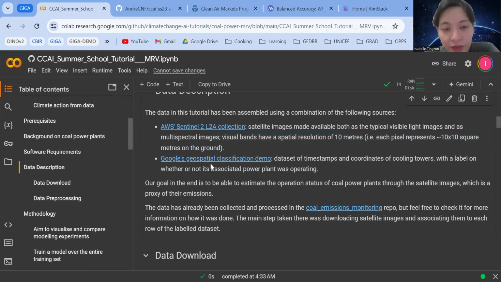And then it also uses Google's geospatial classification demo, which is a data set of timestamps and coordinates of cooling towers with a label indicating whether or not its associated power plant was operating.